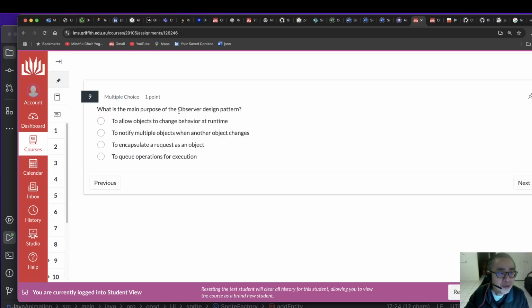What is the main purpose of the observer design pattern? To allow an object to change behavior at runtime. Not this. To notify multiple objects when another object changes. Yeah, that's this one. To encapsulate requests as a queue operation, no, not that. For the observer, when one object is changed, they can have multiple observers, and each observer will be updated, right? To notify update. Yes.